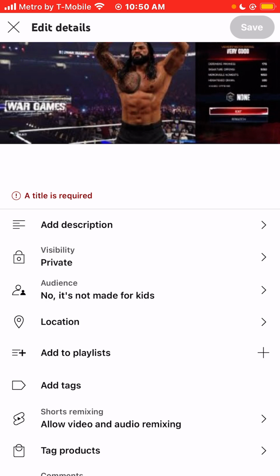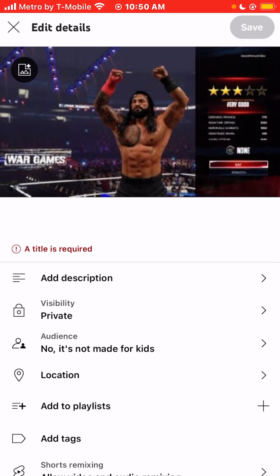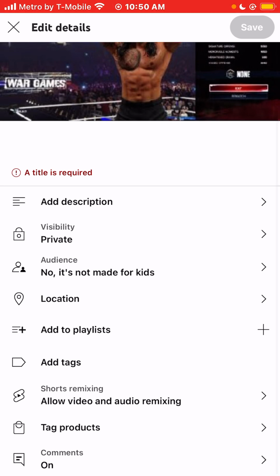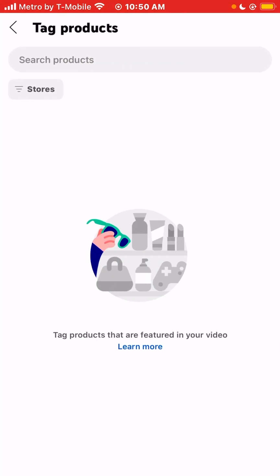Now I want to stress, it does not have to just be video games. Now, I'm going to go over some of the products that I do like to tag and some of the products that I don't like to tag. But you can see that this is a WWE 2K24 video game. But I'm not going to just tag video game products. That's just, as you can see, now we're going to go to stores.